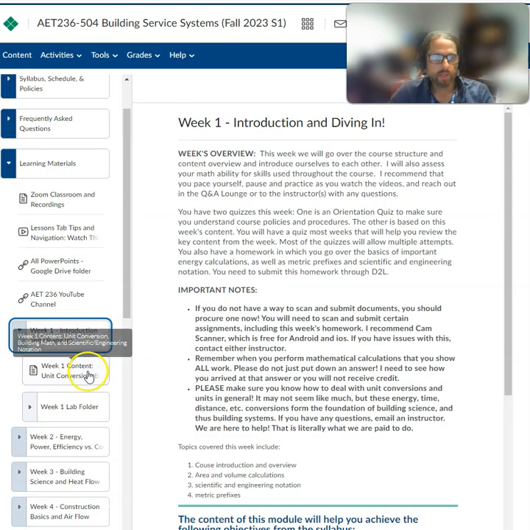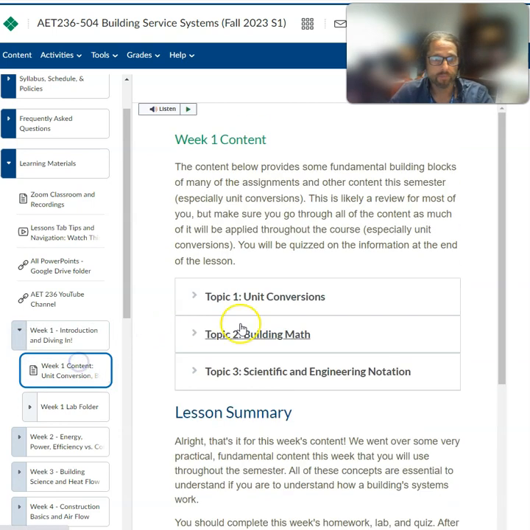But there's also a content tab, which is very important. That's where you spend most of your time this semester, because that's where a lot of the readings are, some of the videos, and so forth. So let's click on that tab.